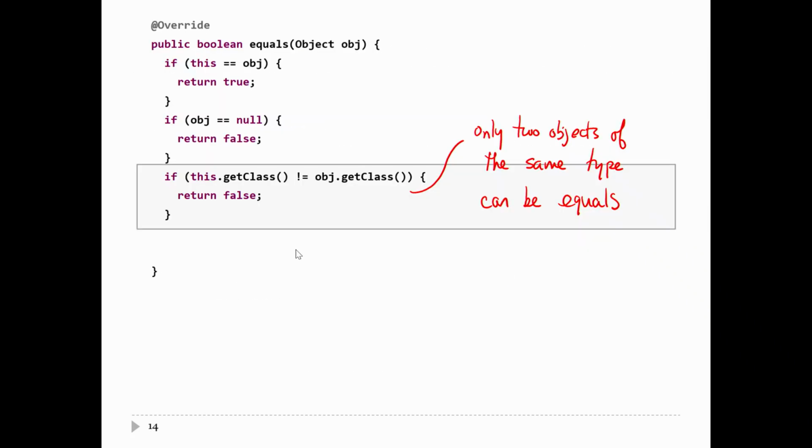Okay, what's next? So what have we done so far? We've got requirement number 1: an object is equal to itself. We've got requirement number 2: an object is never equal to null. We've got requirement number 3: only objects of the exact same type can be equal. So if they're not the same type, we return false here immediately.